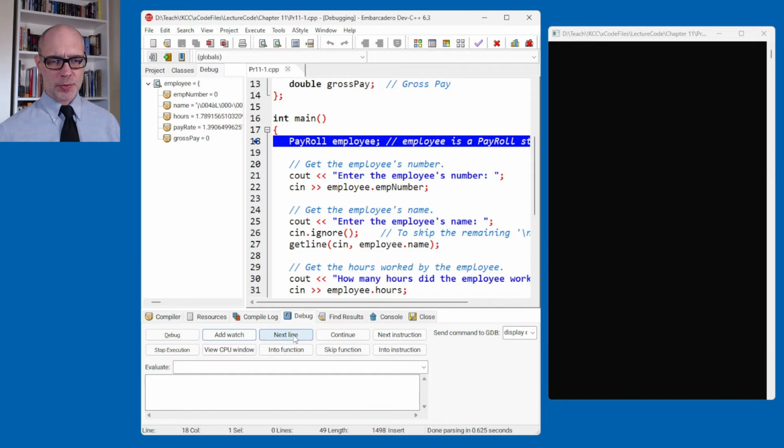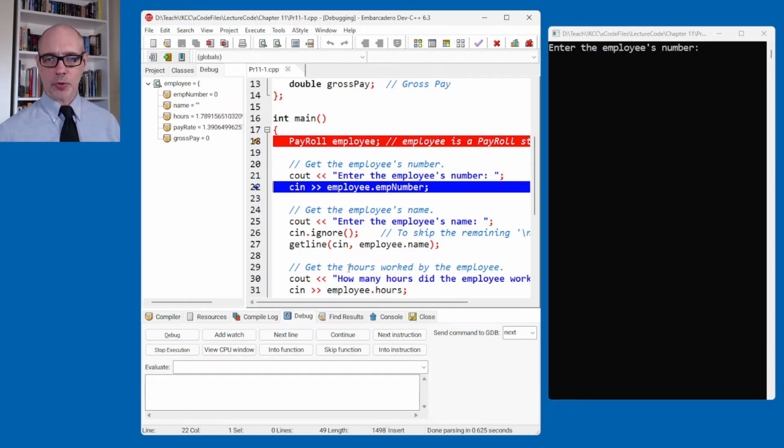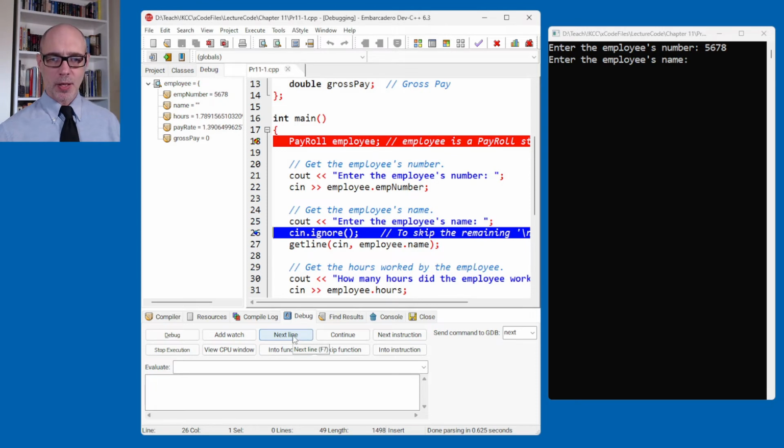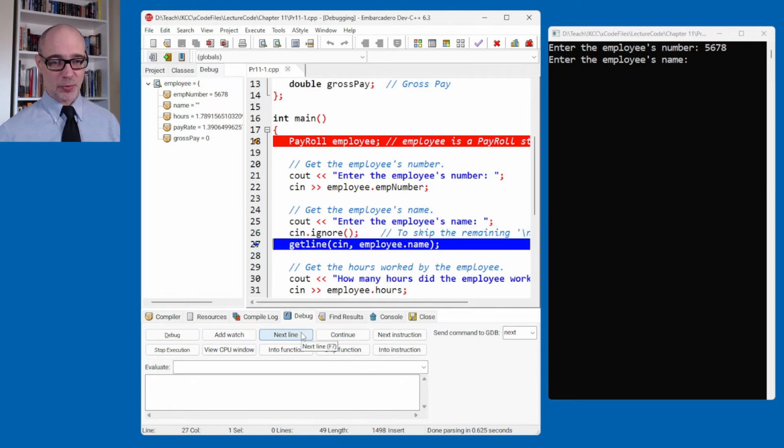And as we go through this program, prompt for the employee's number, right, here I am on the cin here. So maybe I'll make up a new employee here. How about employee number 5678, enter. You can see that that particular member gets the data from that cin statement. That's pretty much what we would expect. Enter the employee's name, right? There's that little detail about getting rid of the newline that the cin on line 22 left in the keyboard buffer that would cause trouble for a getline statement. Right, that little detail we talked about.